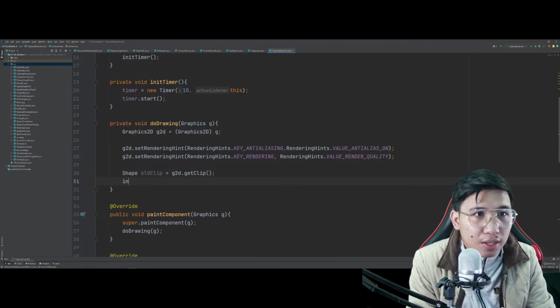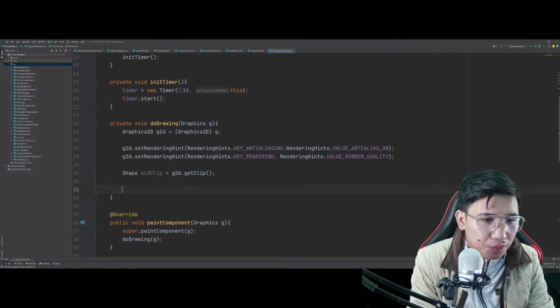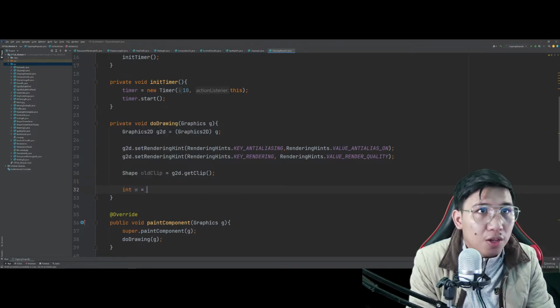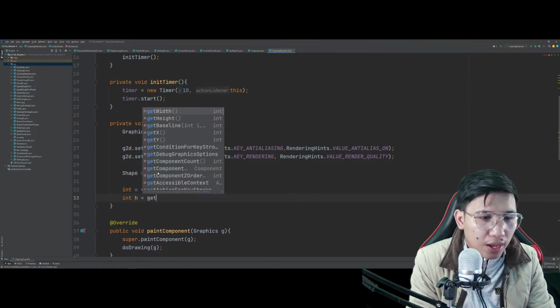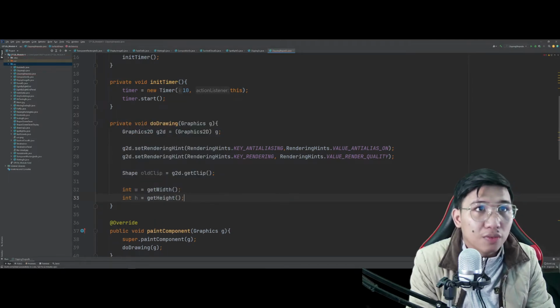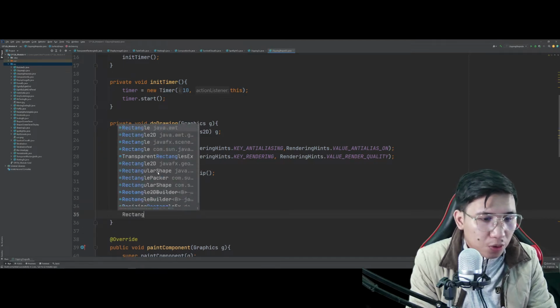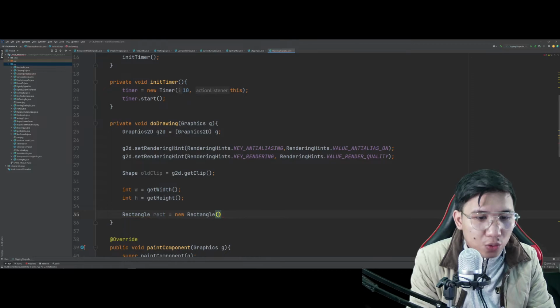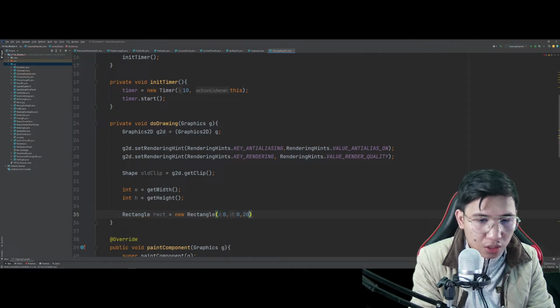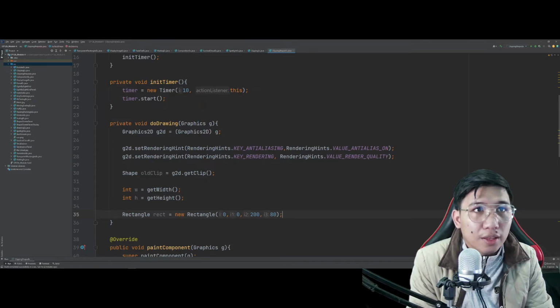Okay. Tapos, the width, we will be setting the width of that one and the height of that one as initial values for now. So, gawin natin si rectangle. Yan. We have new rectangle 0, 0. Position niya is 200. Tapos, 80 yung size. Yan. Rectangle rec.